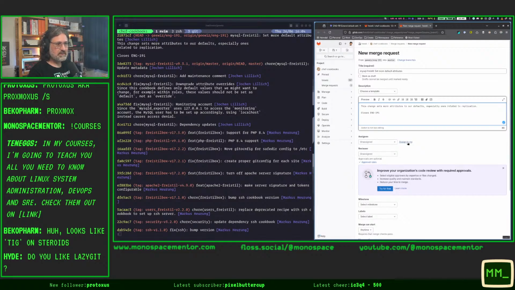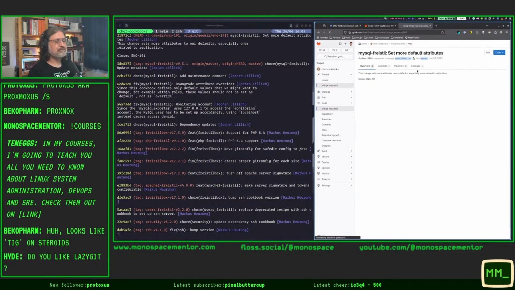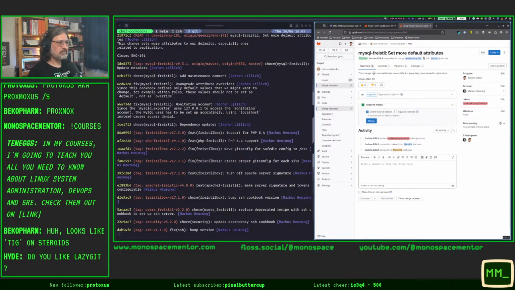Reformat this. Assign this to me. Assign this to Moo. Label in this case will simply set MySQL FreeStyle because that's the affected cookbook. Create a merge request. And that's it.